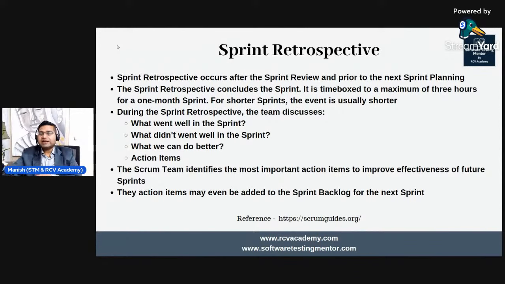You shouldn't be doing sprint planning and then, after sprint planning, doing the sprint retrospective for the previous sprint, right? The sprint that you have finished, after the review, you should go ahead and do the sprint retrospective before you start your next sprint planning. Now, sprint retrospective concludes the sprint. This is the meeting that concludes the sprint, that yes, the sprint is over. It is also timeboxed to a maximum of 3 hours for a 1 month sprint. If you are following a 2 week sprint, adjust this time accordingly, like 1.5 hours. For shorter events, this is usually shorter, so you have to adjust accordingly.